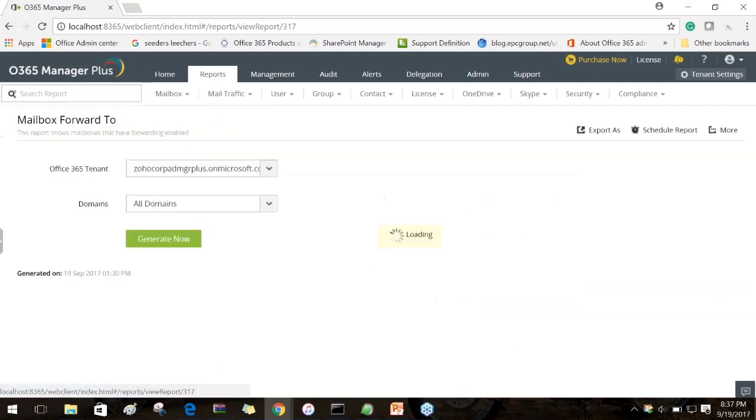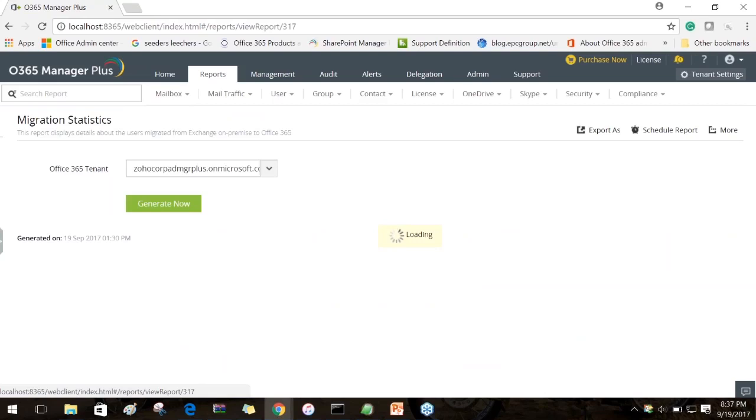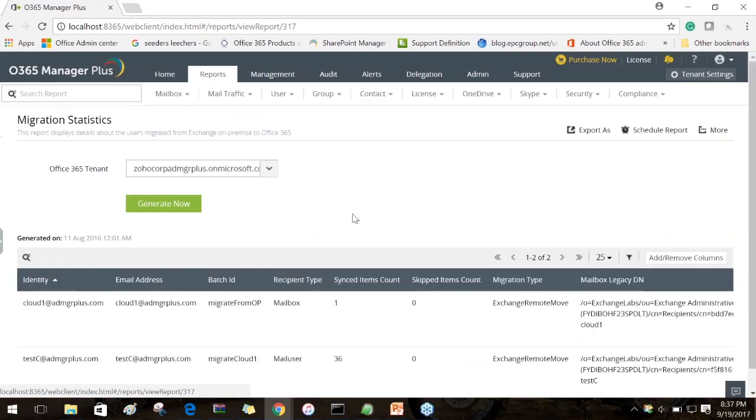And migration statistics is nothing but the statistics of the users who have been migrated from Exchange on-prem to Office 365. If the mailbox has been migrated from on-prem to Office 365, you can get a quick look at the users who have been migrated. I mean, this is only if the user has been migrated from on-prem. If it is purely cloud-based, then I don't think this report would be much helpful for those people who have just a cloud setup in their environment.